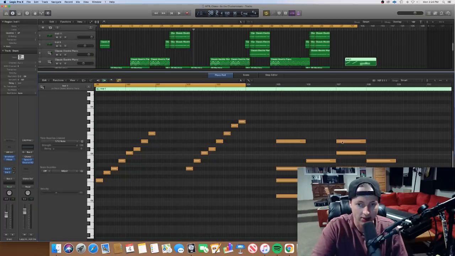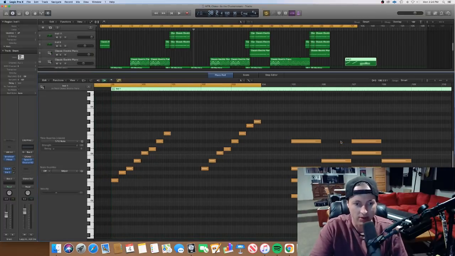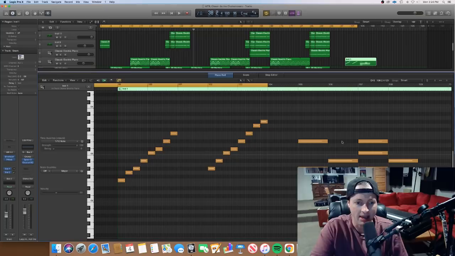So let's take a look at some music theory. This song is really in the key of F minor. F minor has 4 black keys. We have A flat, B flat, D flat, and E flat.